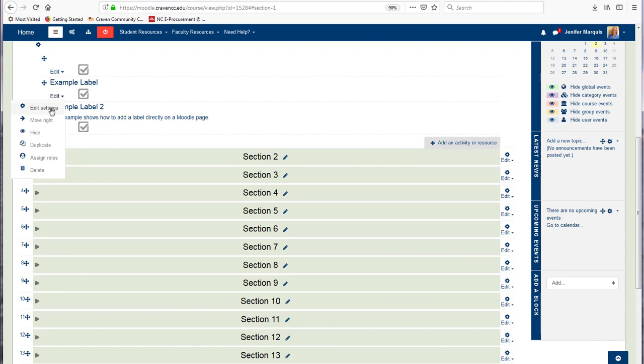And in this case, we could edit the settings and change the way that we formatted the label. We can move it to the right. We can move it back to the left. We could move it to the right some more if we wanted. We could hide it so students would not be able to see it. We can duplicate it or assign roles to it or delete it. So we have many options once we create a label.